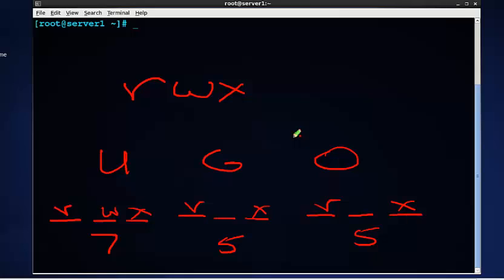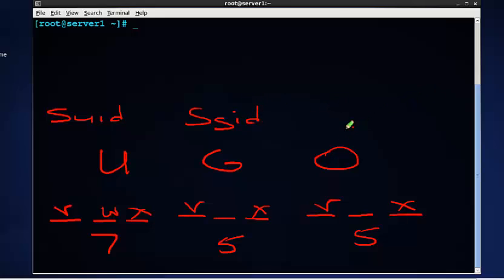Now there are other permissions that we can assign. We can assign the set UID permission to the user. To the group, it would be the set group ID. And to the others position, we can assign what's called a sticky bit. Those permissions can be assigned in these positions and affect how the users interact with files and folders.